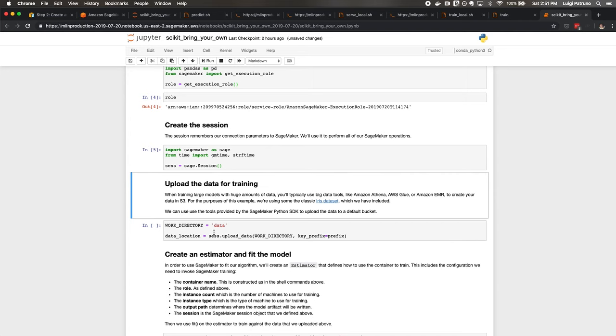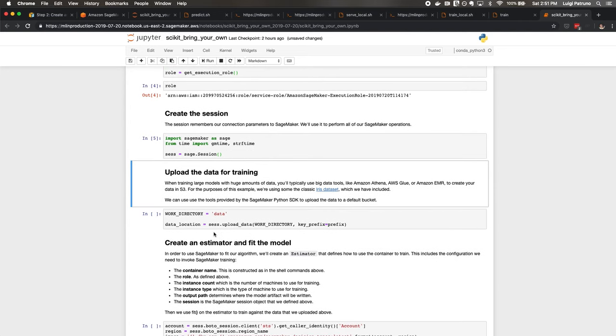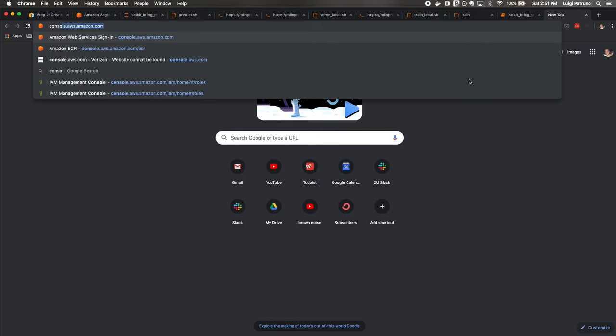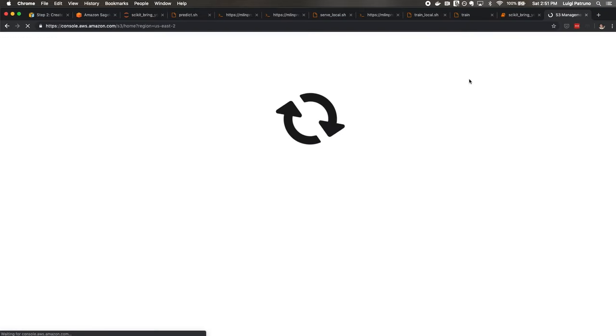So what this cell does here is move our training data over from our local machine to S3, right? And it's going to create an S3 bucket and store the data there. So before we run the cell, let's open up S3 and see what running this cell does for us.